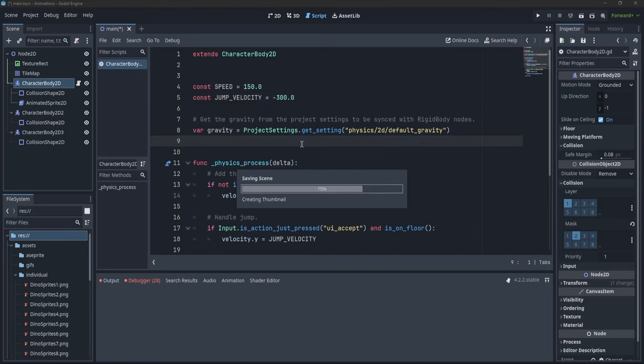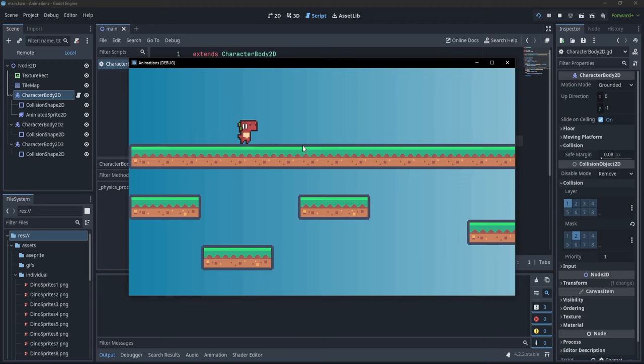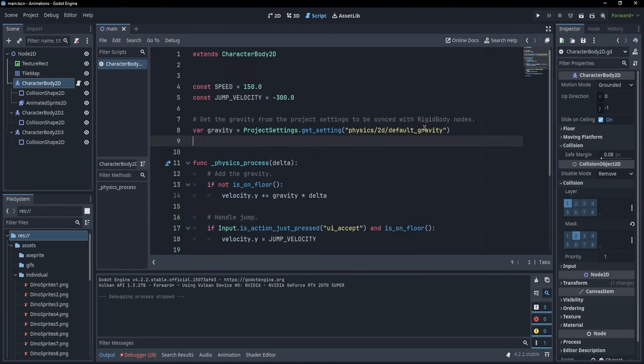And if I want to run it now, we have a big surprise because our animation is not actually working. Now, why is it not working? Well, it's not working because we did not actually start it. So how do we start the animation?